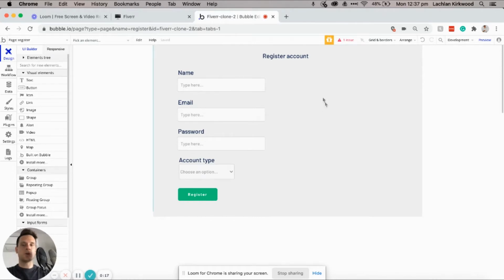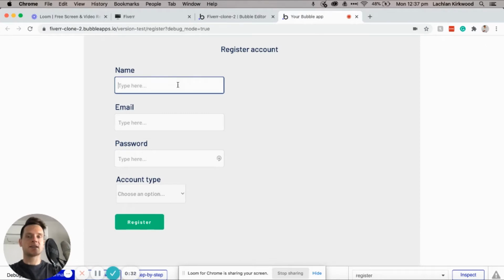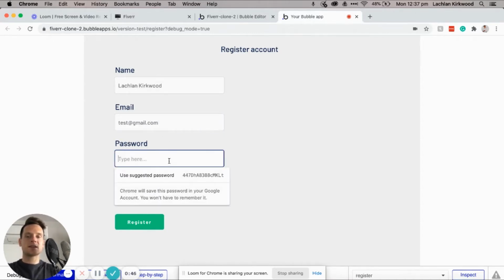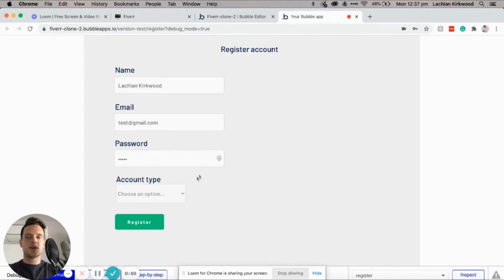And we'll take a quick look at what this user experience looks like. So we'll go ahead and preview our application in its development environment. And I'll go ahead and start to add in my input fields. So my name, Lachlan Kirkwood. My email, I'll just say test@gmail.com. It'll register when that's a proper email address. My password, I'll just add a generic password there. And I'll choose from my account type, which says that I'm interested in selling products.